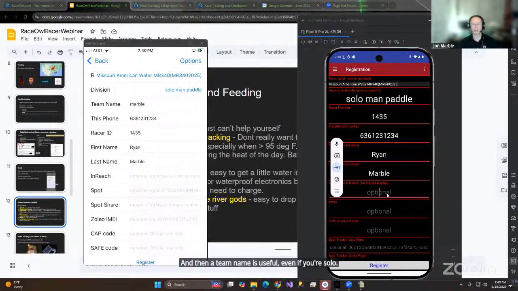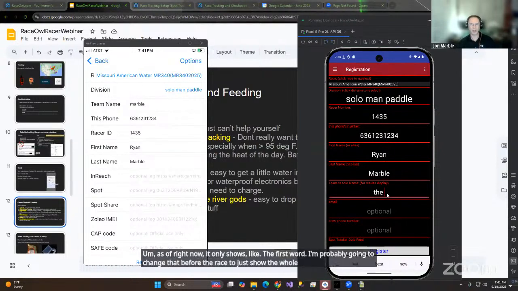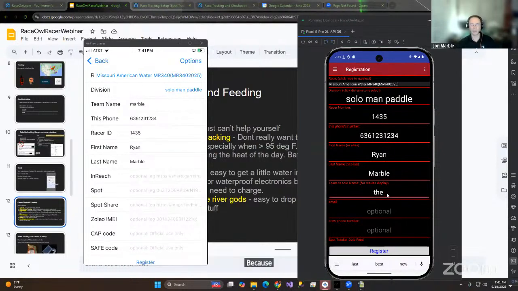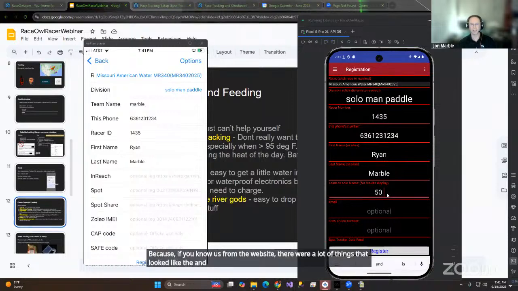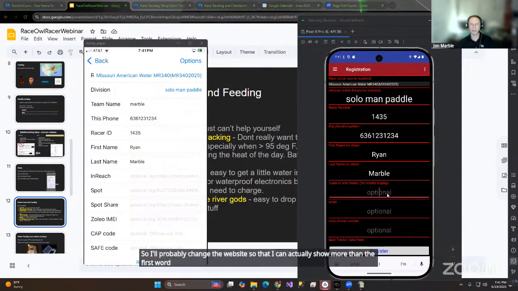That's what's going to show up on RaceOwl over your chevron. As of right now, it only shows the first word. I'm probably going to change that before the race to show the whole thing, because if you notice from the website, there were a lot of things that looked like "the" and "50" and things like that. So I'll probably change the website so it can show more than the first word. But anyway, enter a name for your team or yourself.